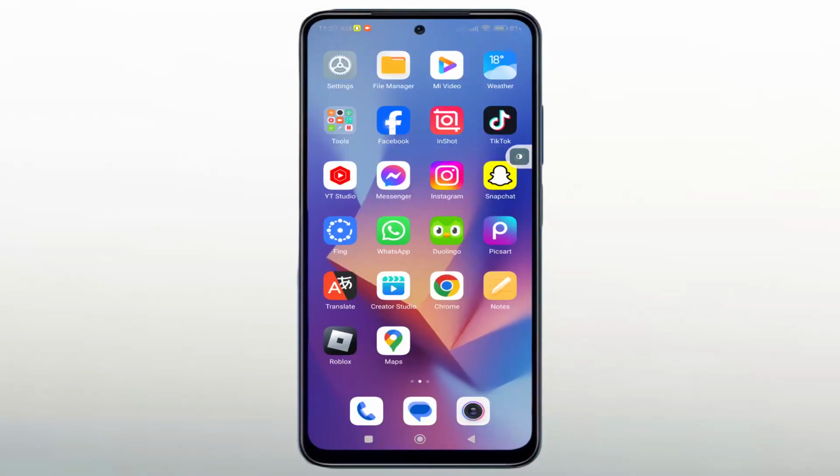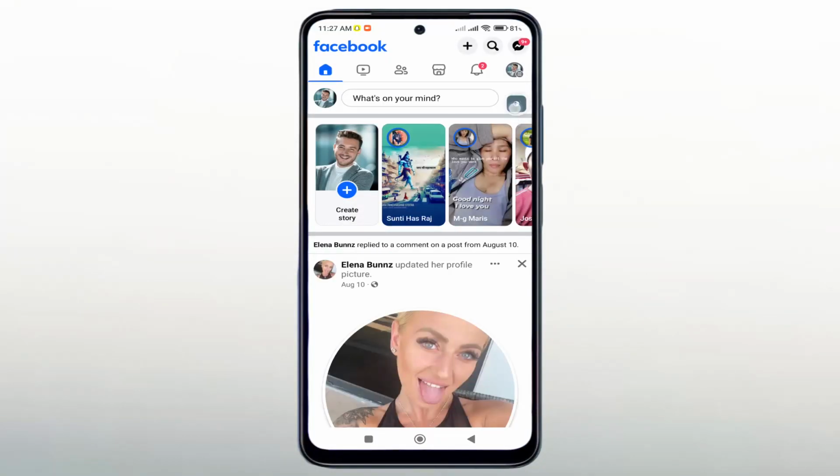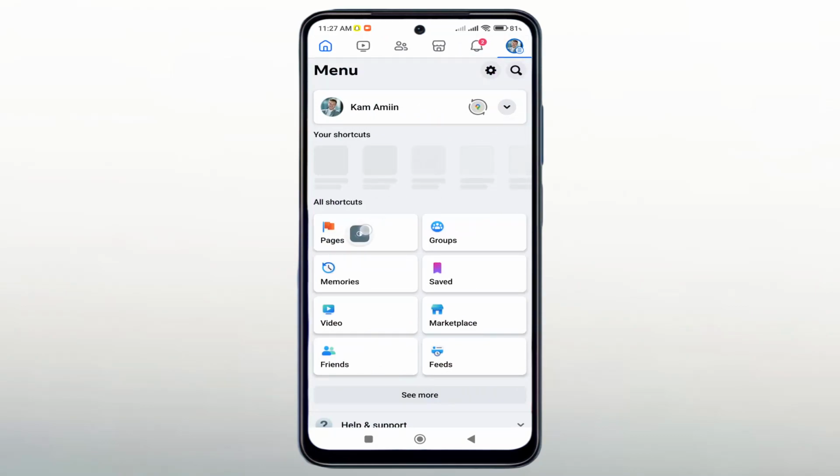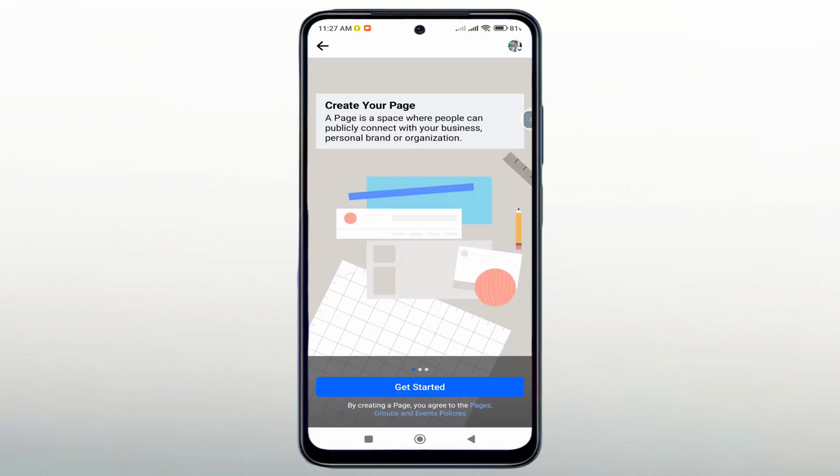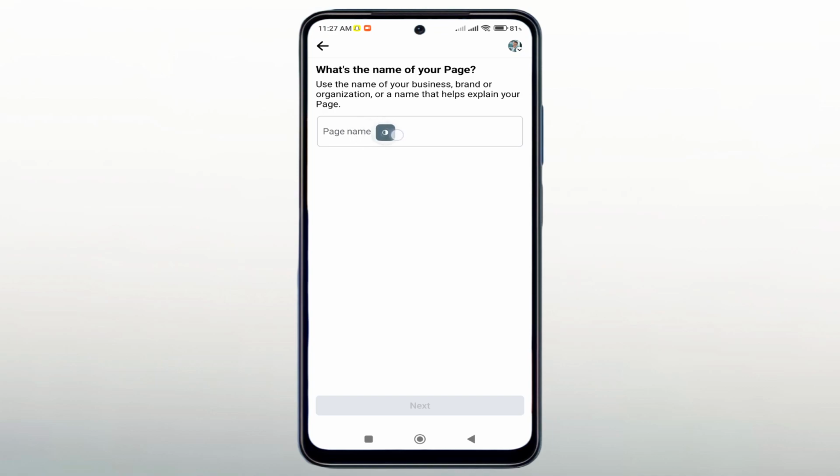Open the Facebook application. Tap on the 3 horizontal dots. Search for the page icon. Select Create. Now, we will start creating the page. First, name the page.